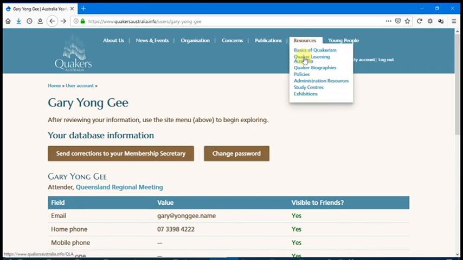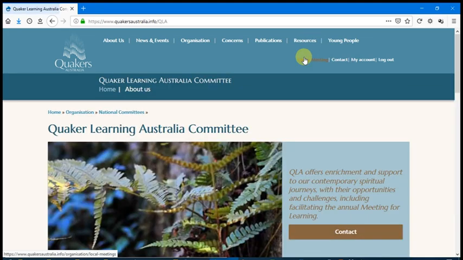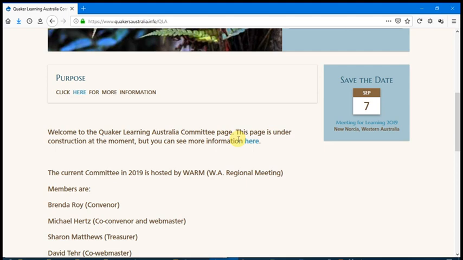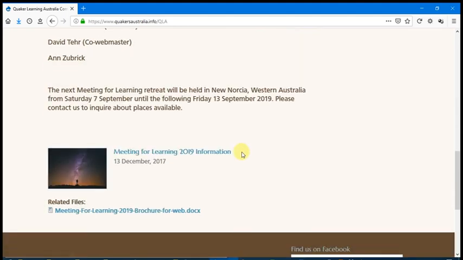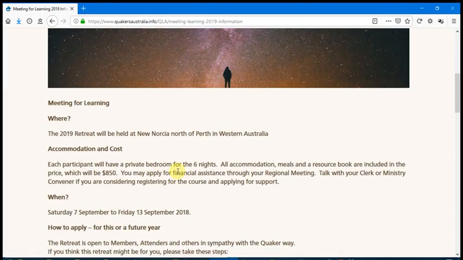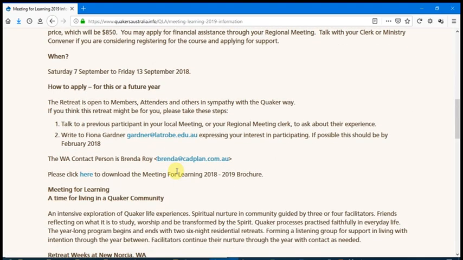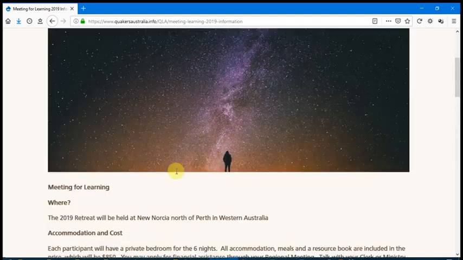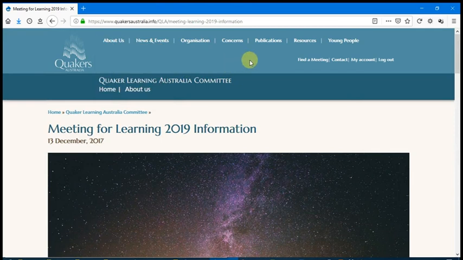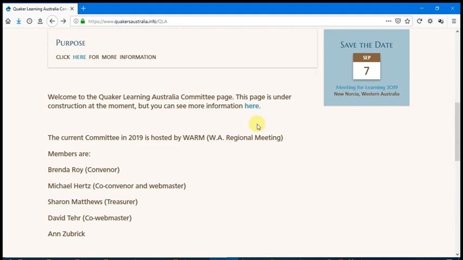Second item on the resources menu is Quaker Learning Australia, which is information which that committee has put together to help people to study more about Quakers, and also the information about the Meeting for Learning retreat. And as you can see, there's a link there which you can click on to provide you with information about the date and cost and place of the retreat which is on at the moment. There is also on the Quaker Learning Australia page a link to further information if you want to see what else they have available.